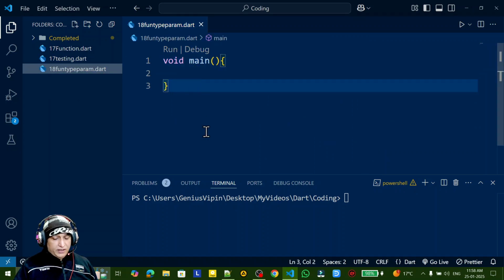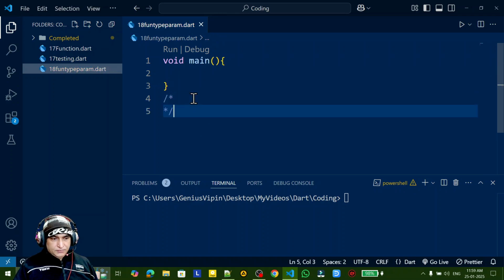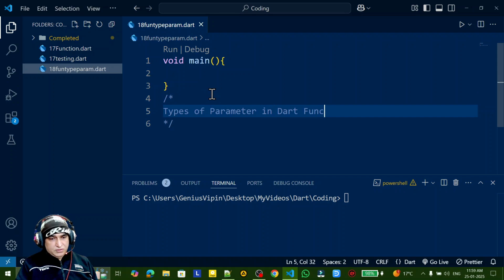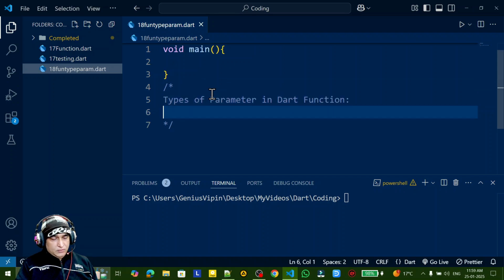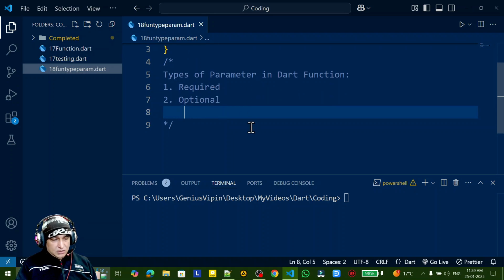Now I create one function, but before that I make a comment here: types of parameters in Dart function. Remember that we have to understand this. First one is required parameter. Second one is optional. Remember that there are two types of parameters. Optional parameters are also of three types.